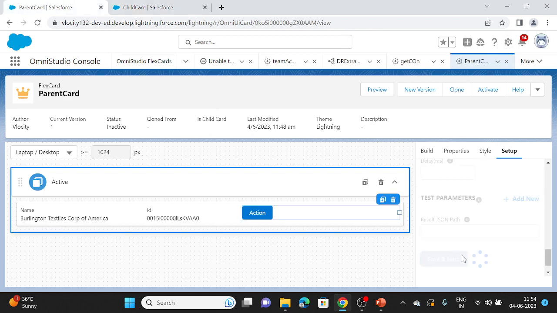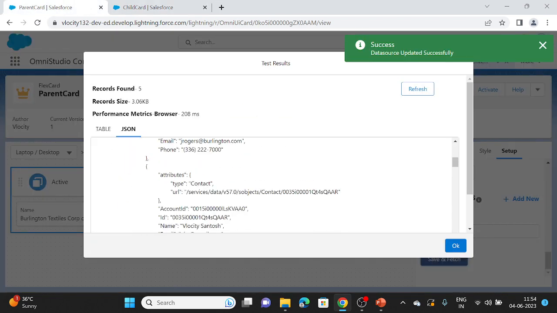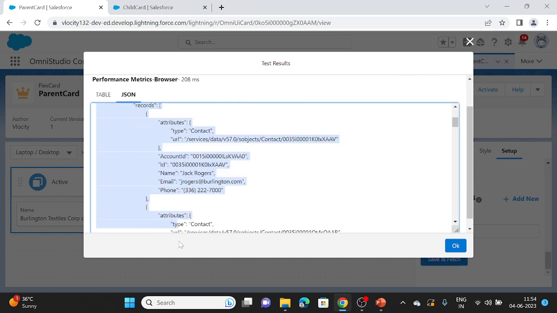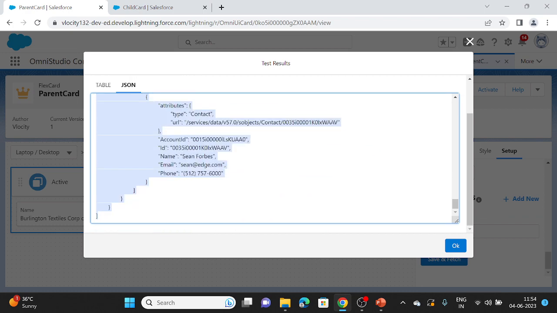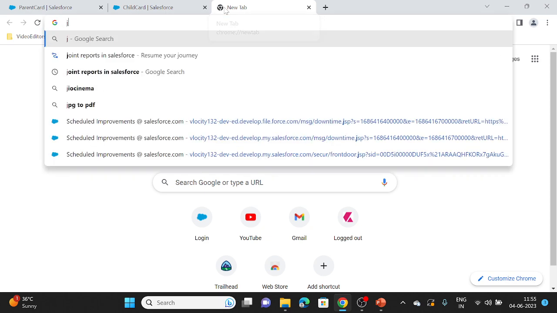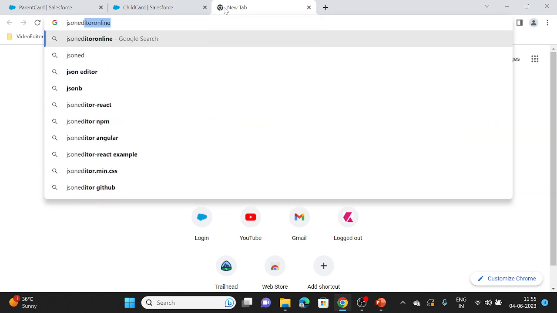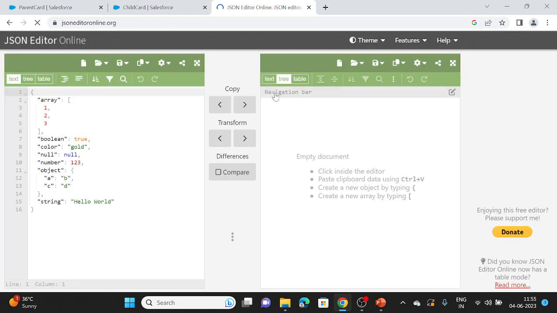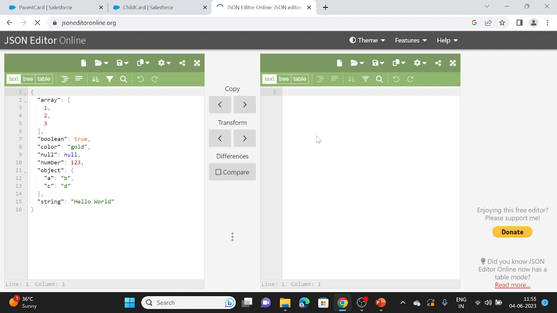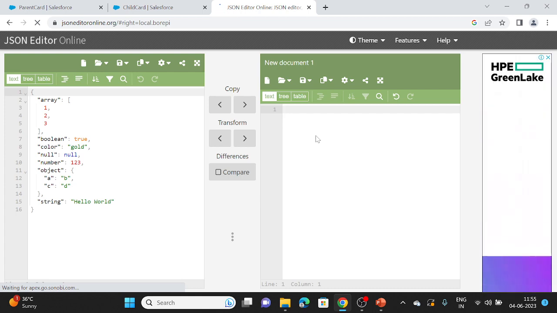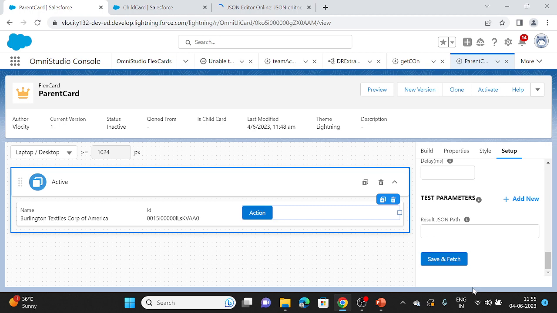Now, let's see how to write this child card JSON. Let me copy this in Notepad. I have copied this one. We'll go to the JSON editor. Here I will be pasting whatever I have copied.